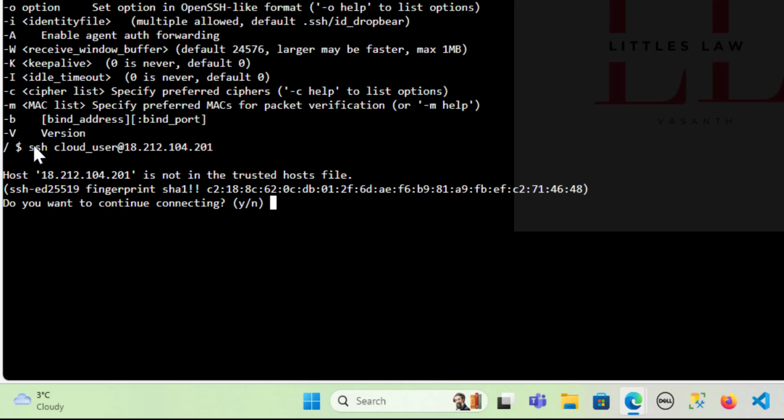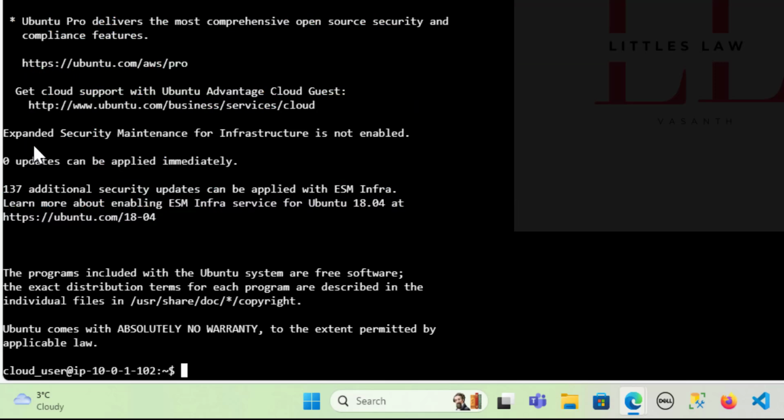So yes, we are going to connect. This is the very first step, where we are logging into the Grafana server. Before we move on to the next step, we are supposed to install some required packages. Before that, let me give the password to connect to this machine. Yes, it worked. So now we have logged into the Grafana server. That's the very first step.